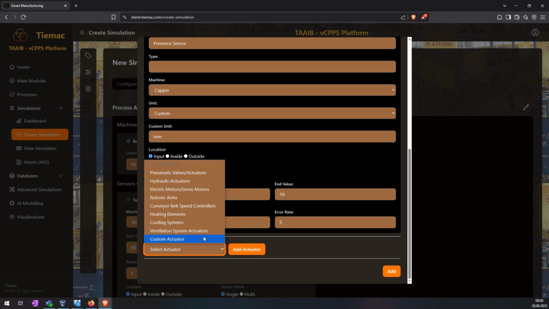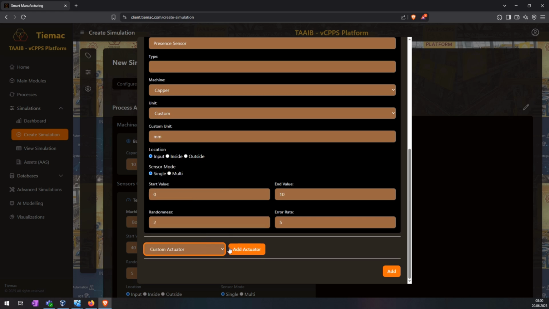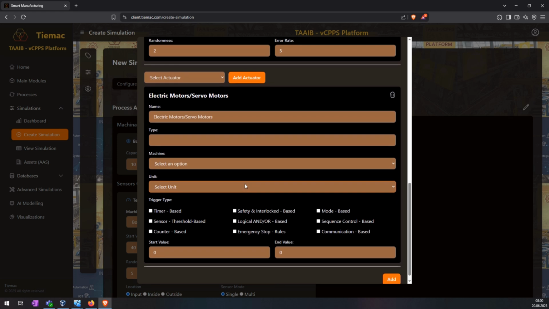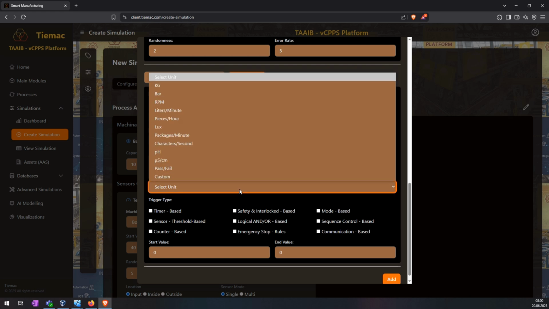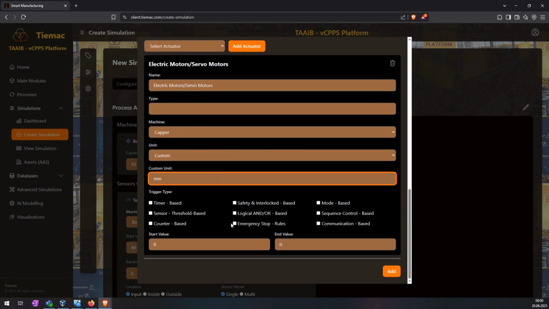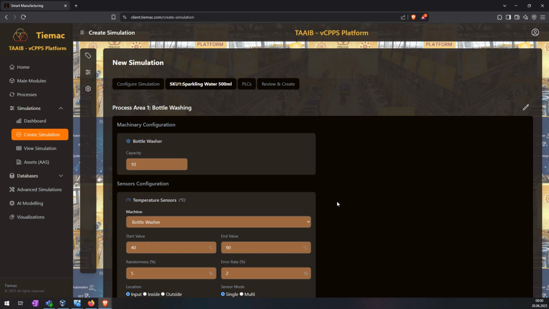And the actuator last will be a servo motor to put the cap on the bottle. I will assign it to the same machine. With the custom unit of millimeters, start value of 0 and end value of 100. Okay.